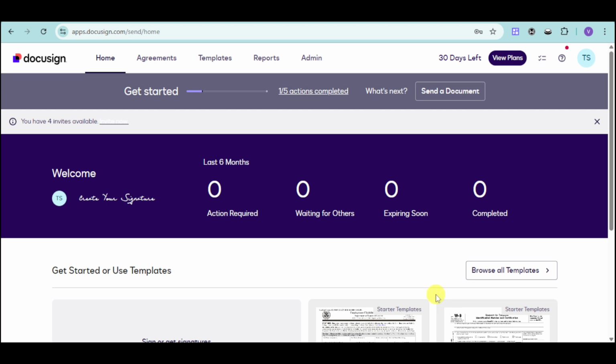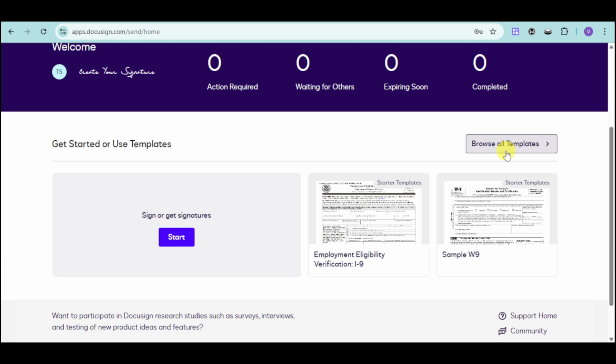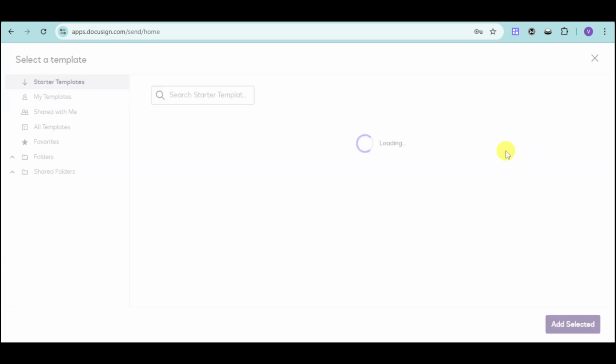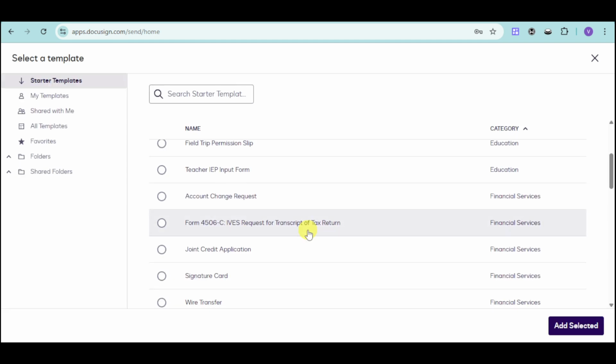So in order to create a document, what we can do is we can head over and then do so by sorting or using some templates available. So you can click on this browse all templates. And in here, you can see some starter templates as well as templates that you have created. We have in here purchase order, sales contract, statement of work, and a lot more options right there.